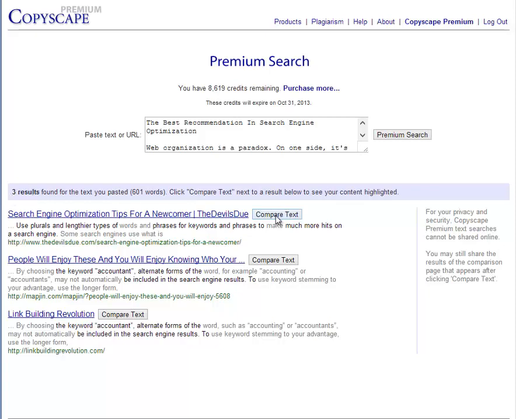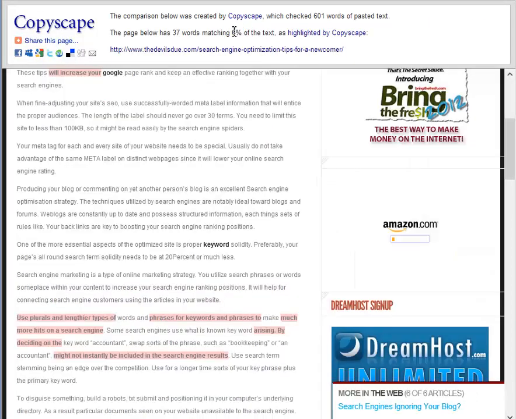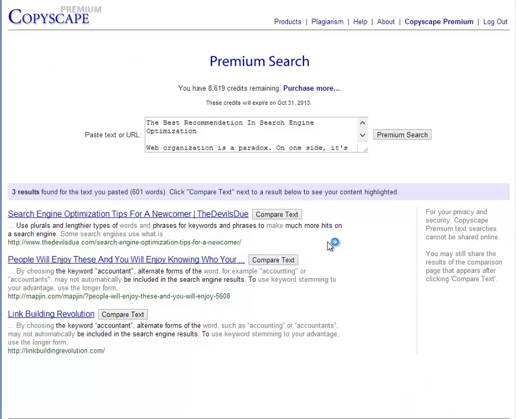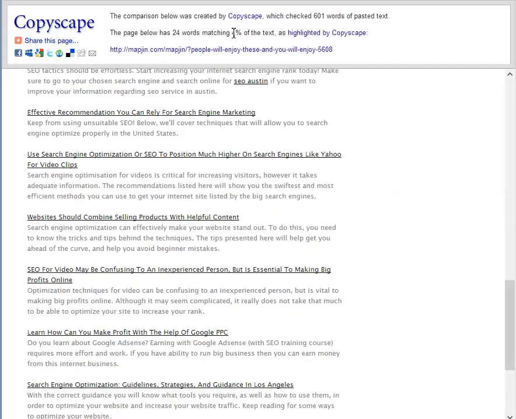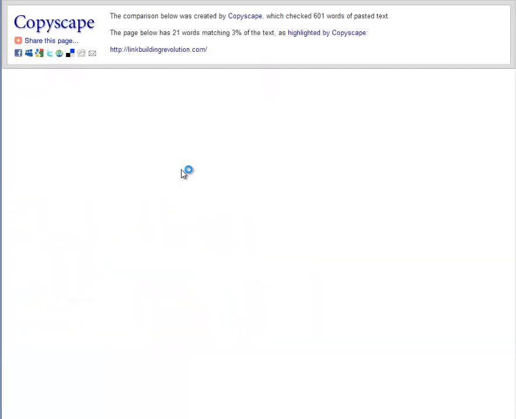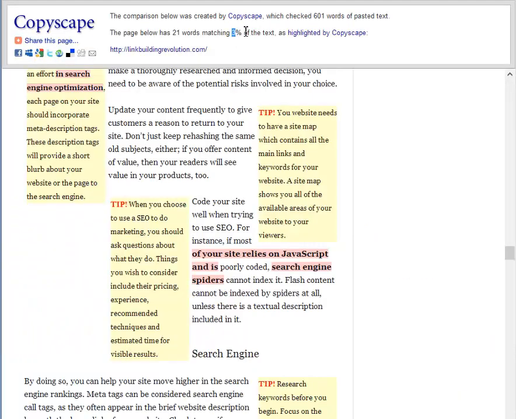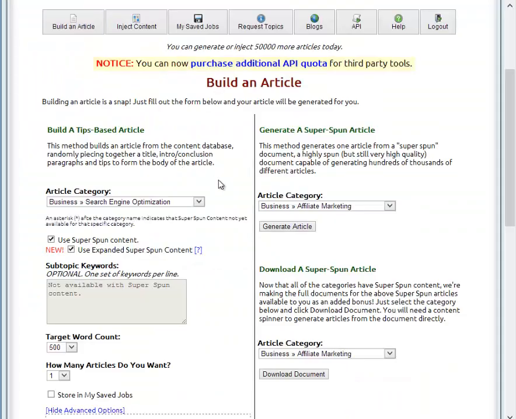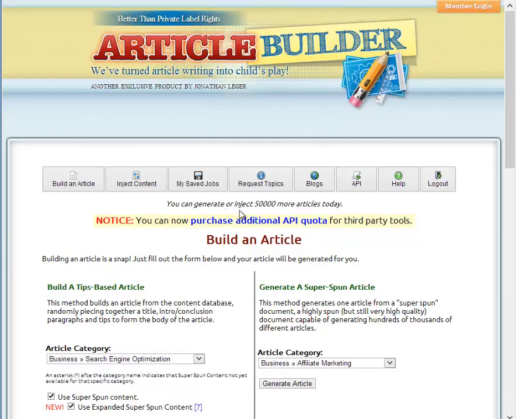And how much of that text was duplicated? Let's take a look. Click compare. 6% in this case. Very good. So that's 94% unique. Check the next one. Only 4% duplicated. That's 96% unique. And one more try. Only 3% of the text duplicated. 97% unique. Now that is the power of Article Builder.